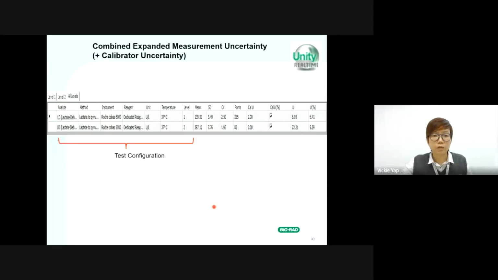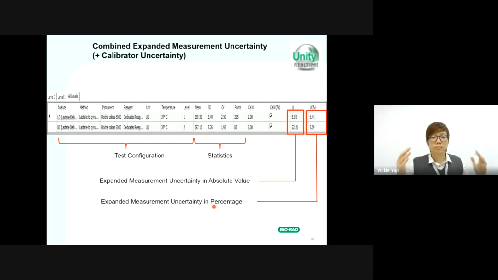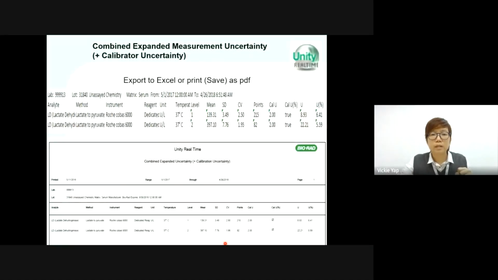And here is how it looks like: the test configuration, the statistic, the uncertainty in absolute value, and also the uncertainty in percentage. For the calibrated uncertainty, we need to get it from your instrument vendor, and then we need to manually input it. So we can export to Excel or directly save to PDF. So that's the calculation. Easy, right?